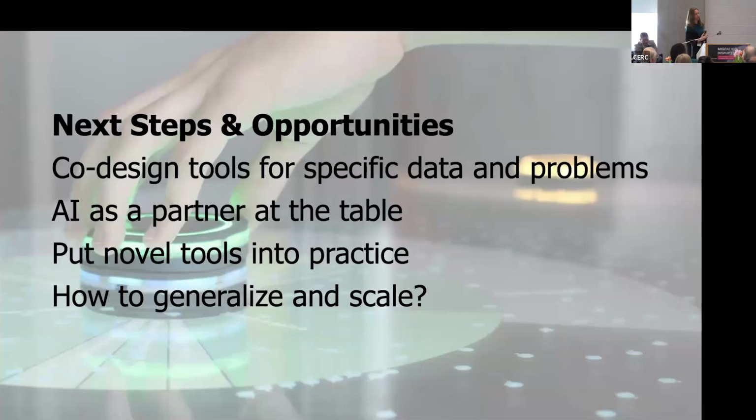In terms of next steps and opportunities, one of the key things in my field is that it's essential for us to co-design around specific data and problems, working with researchers and community members from particular areas. For us, it's all kind of abstract until we ground it in a particular problem, particular data, or particular story. Another is that there are lots of conversations about AI at this conference, and AI can be a partner at the table. How to do that in the right way, how to engender trust, are important questions. Also, the question of how to put these tools into practice.